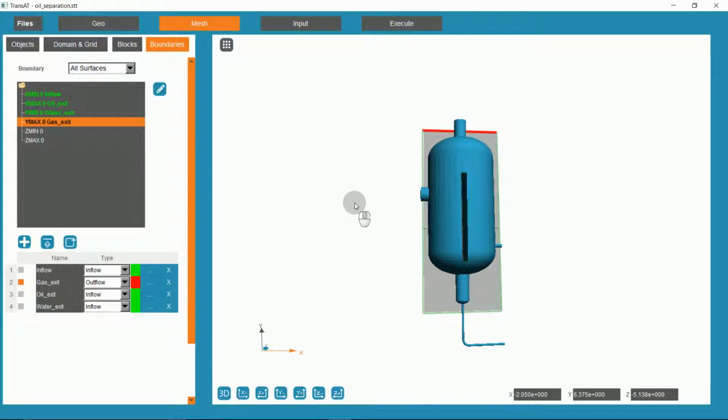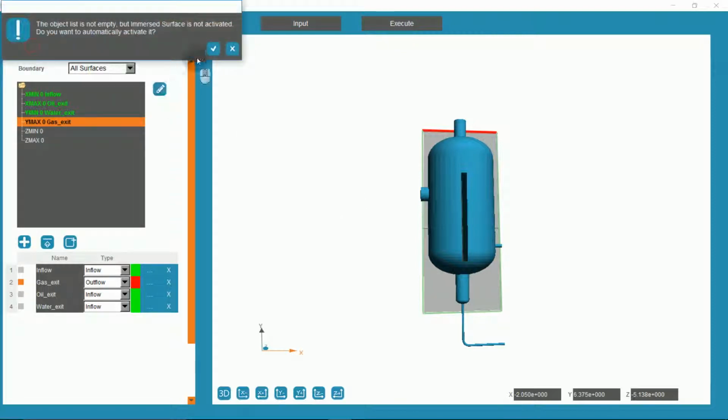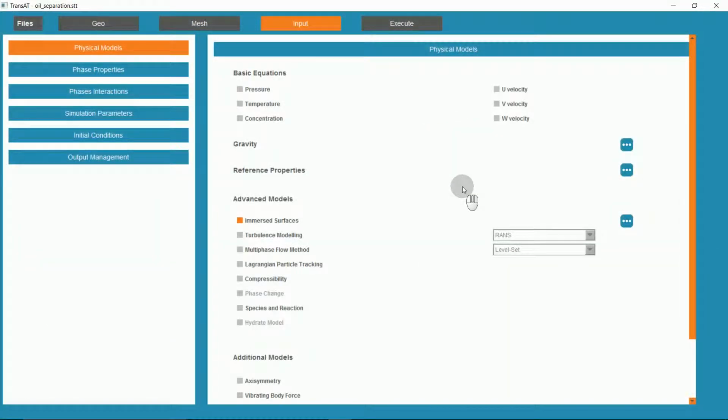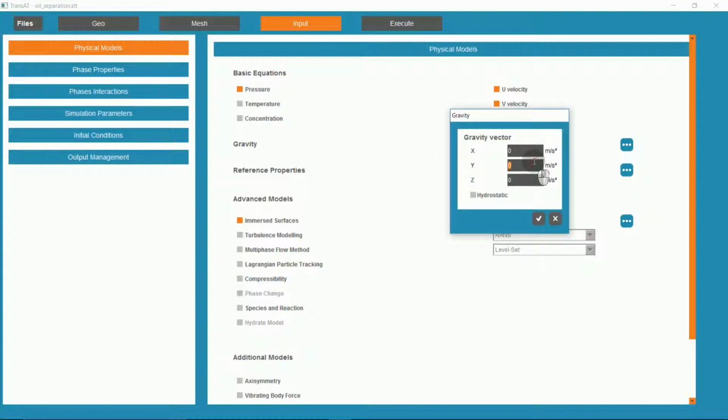With our domain and boundary conditions defined, let's save our project. And we'll be informed that Immerse Surfaces feature will be activated. Continuing, we will set the physical models under the Input tab. For basic equations, we will be solving for pressure, u, and v velocity. We will define gravity in the negative y direction and enable hydrostatic.